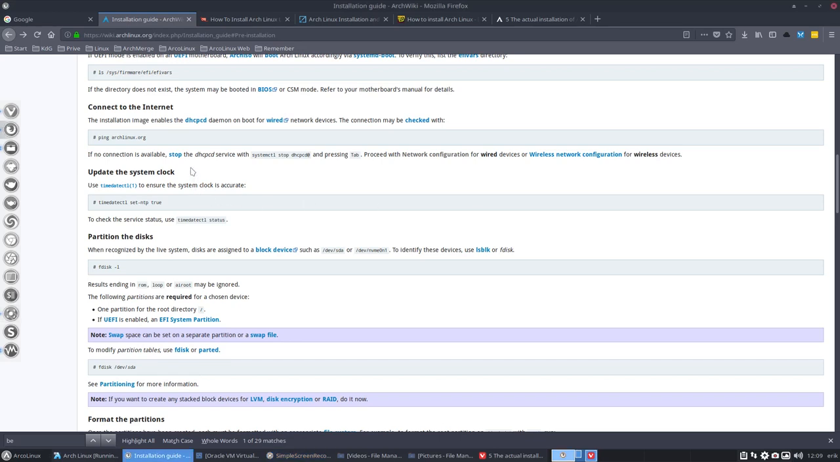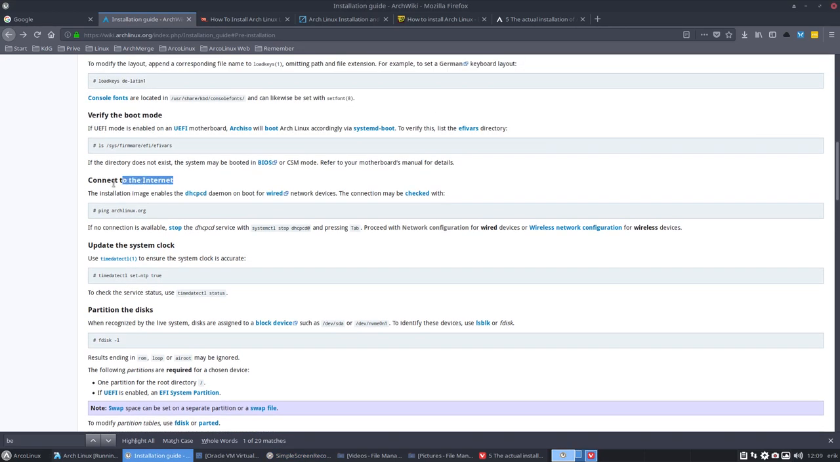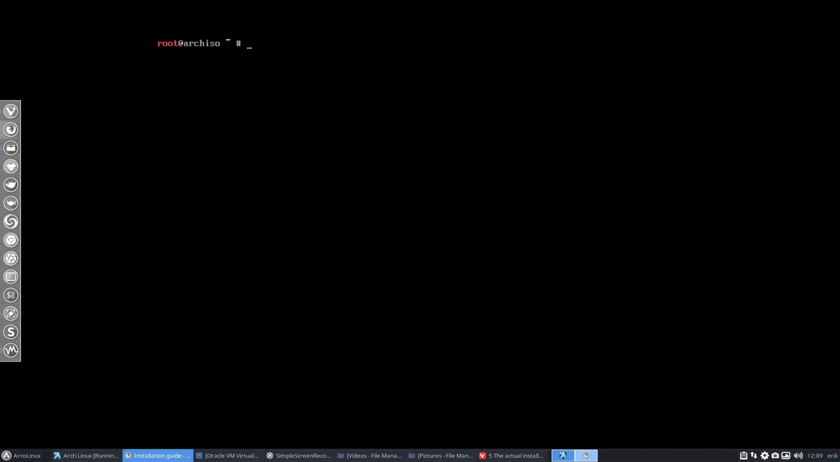Okay, next stop is connect to the internet. That's the next stop here. So installation enables the DHCPCD daemon on boot for wired networks that connection may be checked with, etc. As a rule, I know there will be exceptions, but as a rule, you will be able to have internet. You have internet at this point in time.